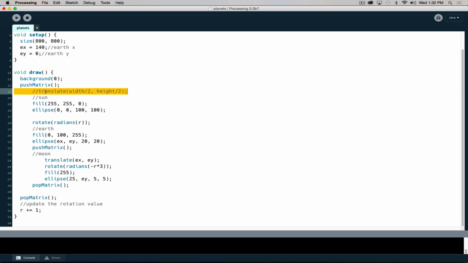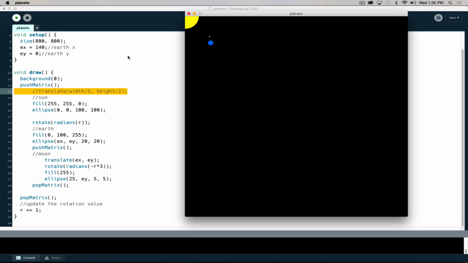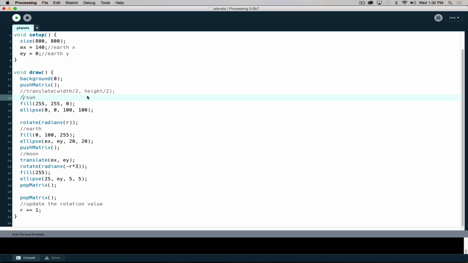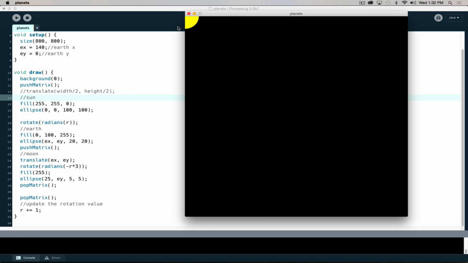Now if I don't translate, and we'll take a look at what translate does here. If I don't translate, we'll see that currently my sun drew itself at 0, 0. So when I painted the sun, I said I want to do it at 0, 0. By saying translate, I translated to the middle of the screen, and that sets that origin point. It sets the origin point away from 0, 0 and moved it to the middle of the screen, so it drew the sun here.